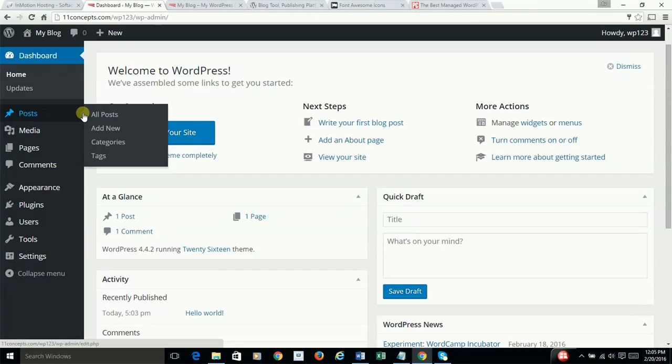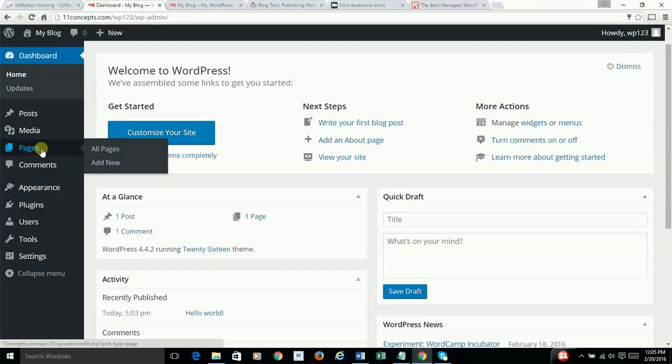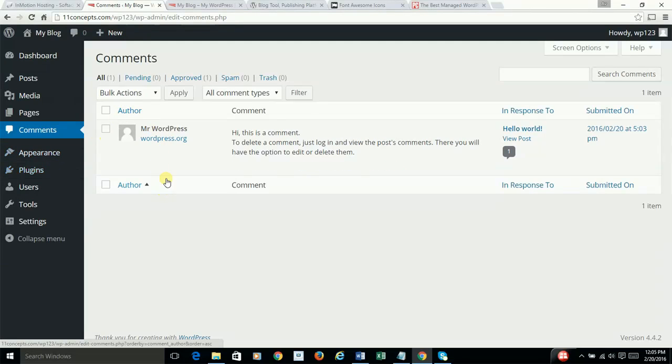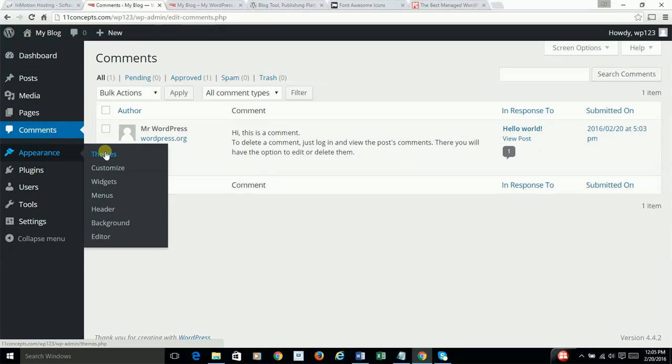Post is simply your blog. Media is where you keep your icons, logos, and other images. Pages are generally your static content. And comments is where you manage all your public comments. So look for spam before publishing them. Appearance is where you select and manage your themes, and customize them. I'll come to widgets in a minute.